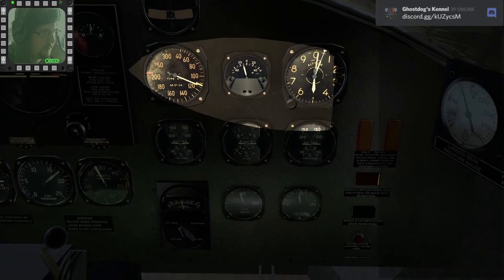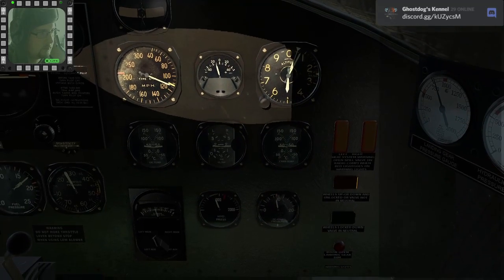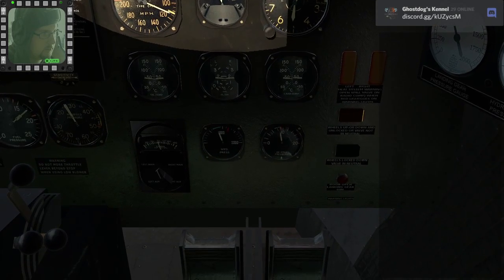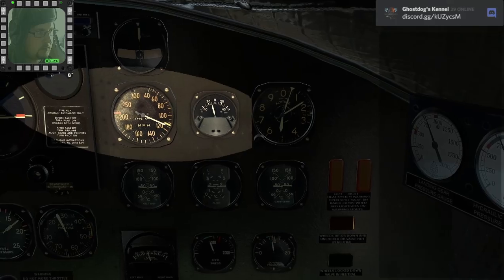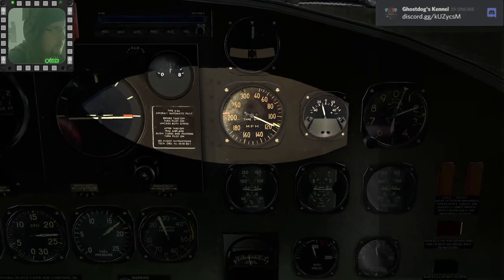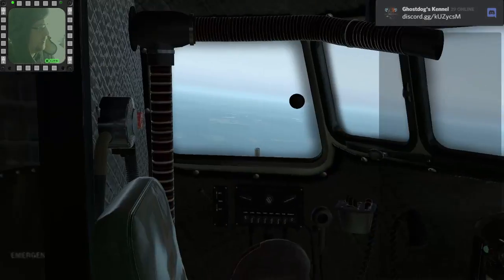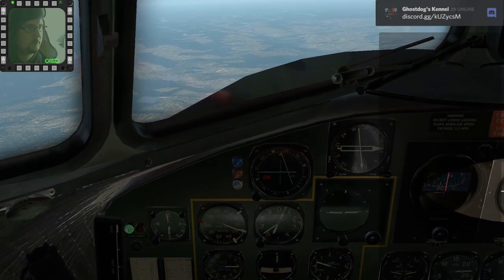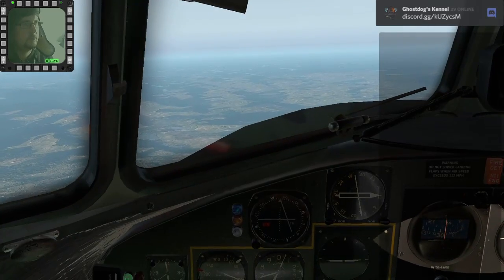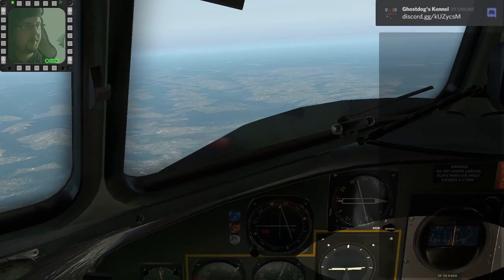Carbs are fine, oil and cylinders are fine. Cowl flaps are trailing. Said air temperature is right here. Minus 10, we're fine. We're not picking up any icing anyway. I'm going to make a slight course change and get back on the route. Still at 6,000 feet.